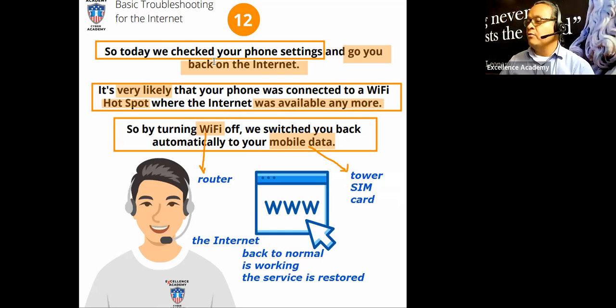So we switched to back, right? Switch to back. That means we returned it. We switched back automatically to mobile data. Okay. So here's a recap, some steps that you provided for your customer. Okay. Are we good? And that's the end of the process here for basic internet troubleshooting.